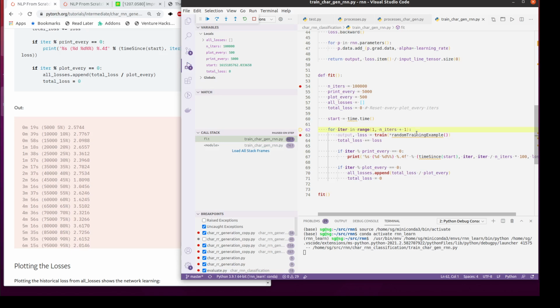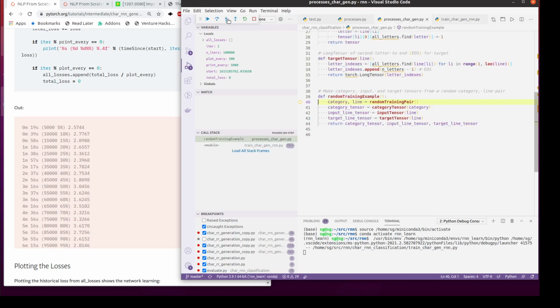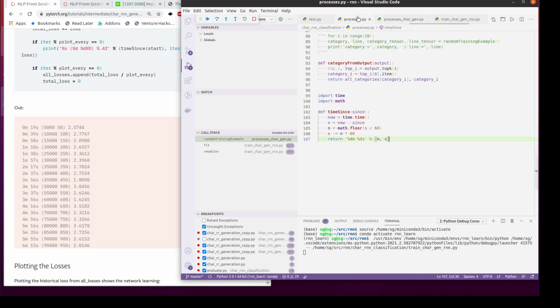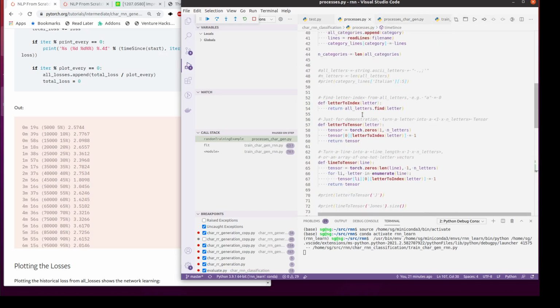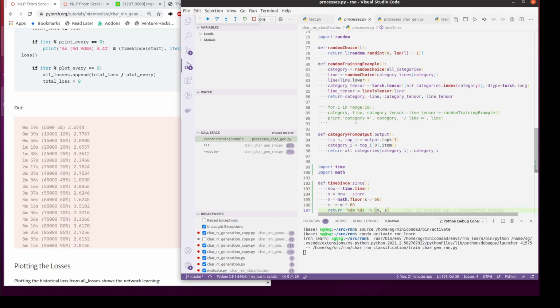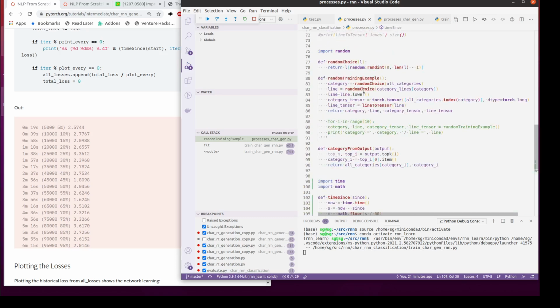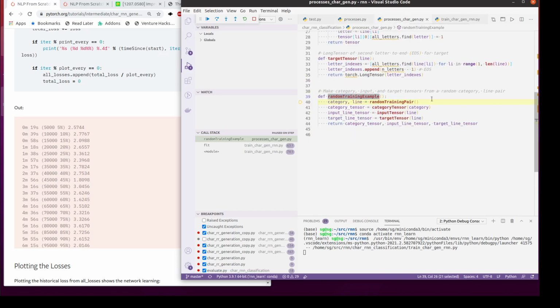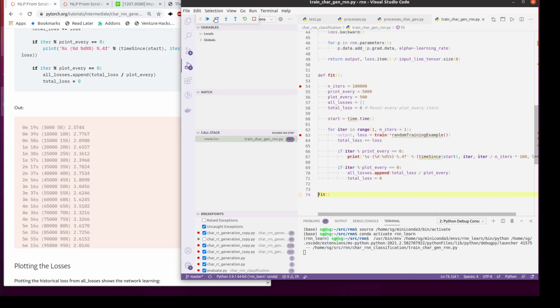So let's see which function it will call. Perfect, it is called random training example. Despite we created, there were two defined, but I think because it was defined later, it has picked this instead of picking the random training example here as well. Nice. Okay, so let's see what it's outputting.